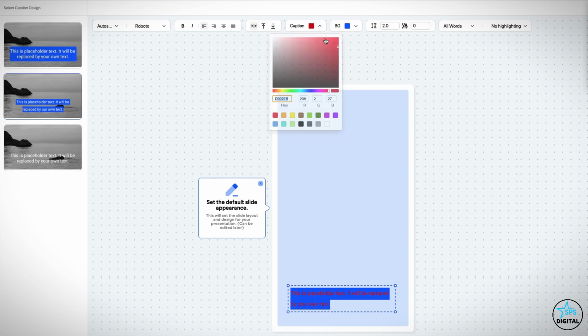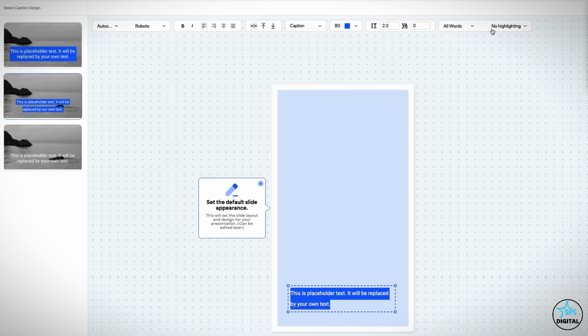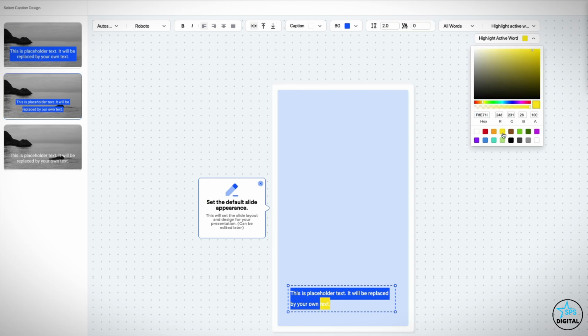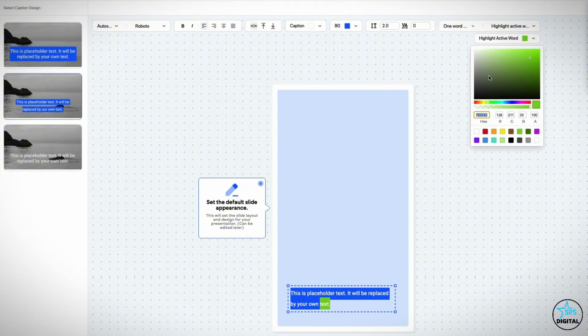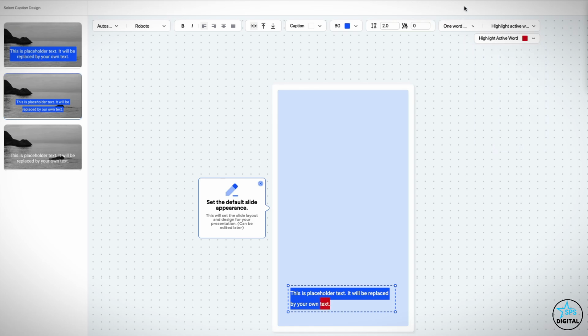Obviously that wouldn't look very good. And then I also have the option, if I wanted to, to highlight the words. So let's just say maybe I want this highlight to be yellow or maybe a green color. And as the voiceover is playing, it will highlight each word. And if I wanted to, I could show it one word at a time, or I could show all the words at one time. So this is another one of our really cool features that we've added to the new version.